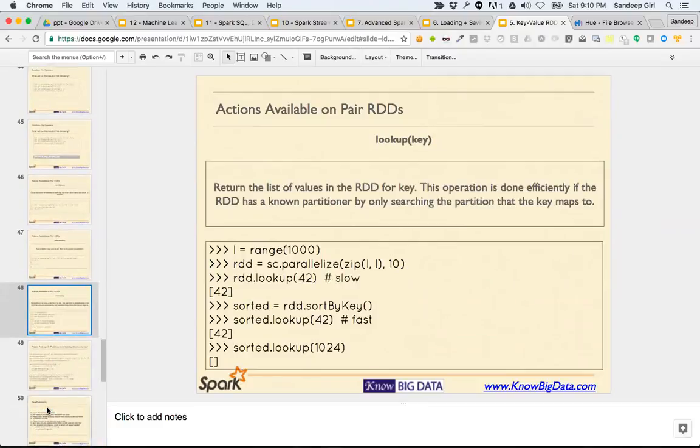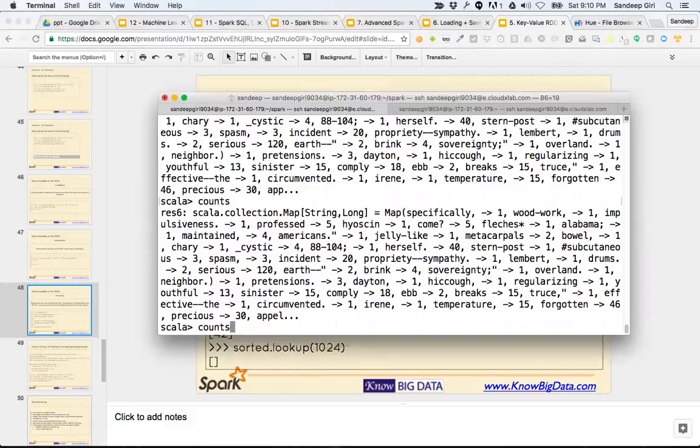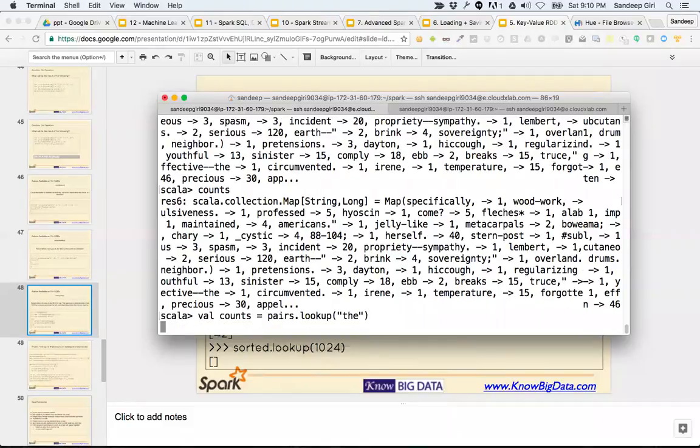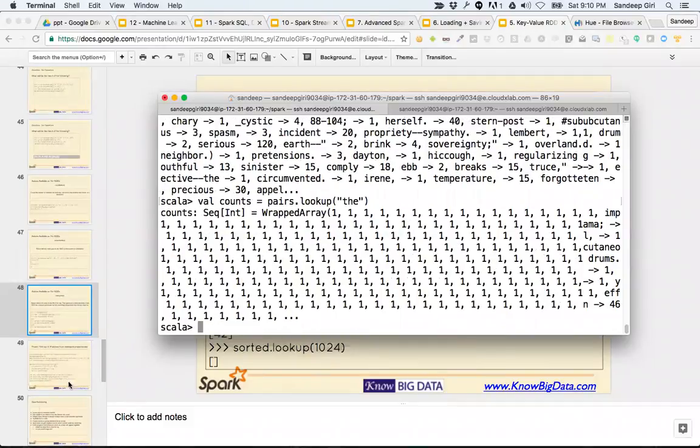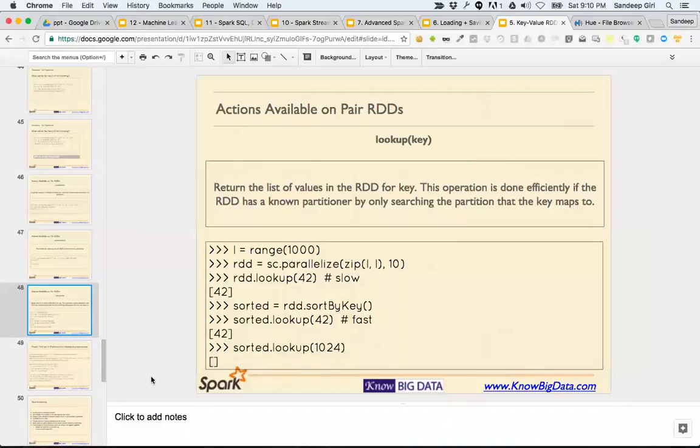All right. Sometimes you may want to convert it into a map, which you can do. It also provides you lookup, where you want to look up a particular value. Look up the, right? You can see the has occurred so many times, right? So you can look up a particular key in the RDD.